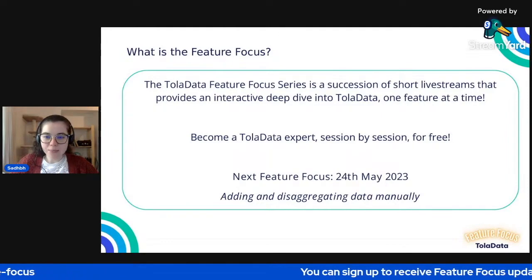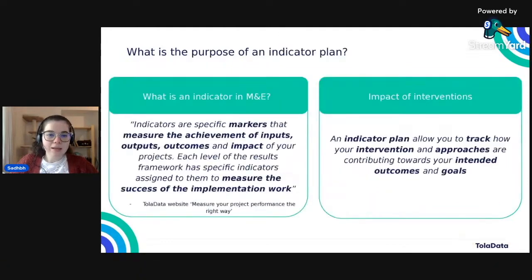So now let's move on to our presentation here. So we're talking about indicator plans today.